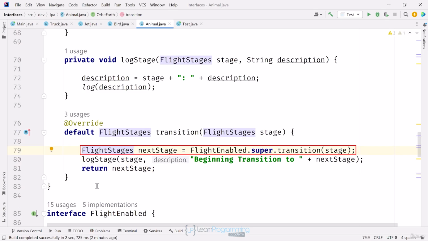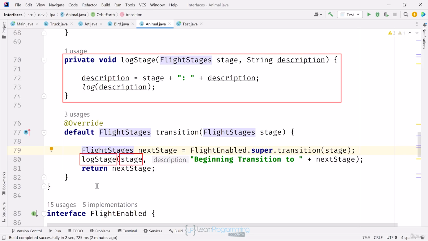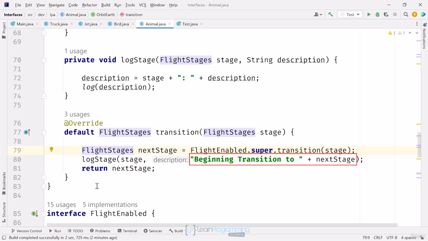First, I'm assigning what comes back from flight enabled's transition method to a local variable called next stage because I want to print it out. I do that on the second line, passing the current stage as the first parameter to the private method and appending the next stage to the text in the second argument, and then return the next stage variable.